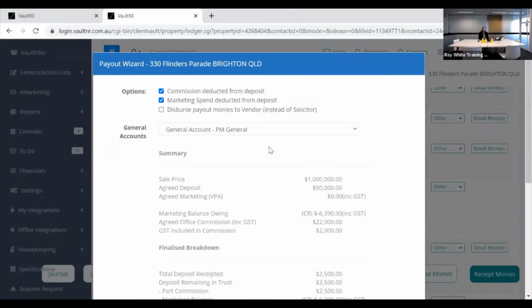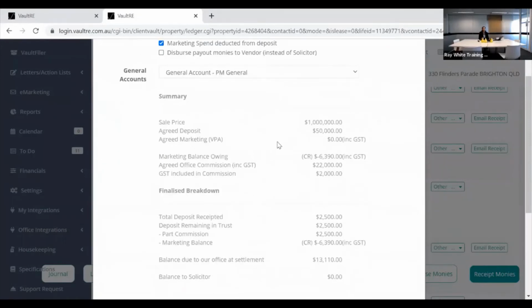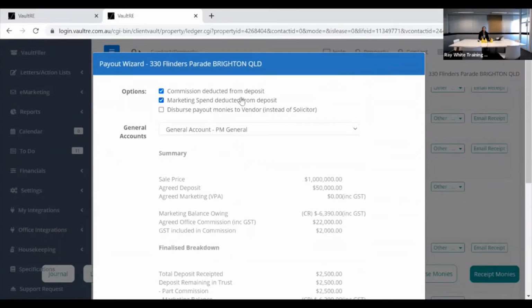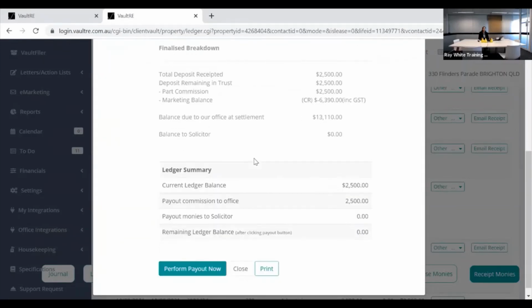What the system is going to do is look at your ledger and say, based on what you've got, I know how much the commission is, I know what the marketing spend is, and it's going to show you the transactions it's going to create for you automatically. So all this is doing is the disburse monies steps for you as one process. Instead of you going in and disbursing monies for the advertising, save, disbursing monies for the commission, save, the system is doing this as one window for you.